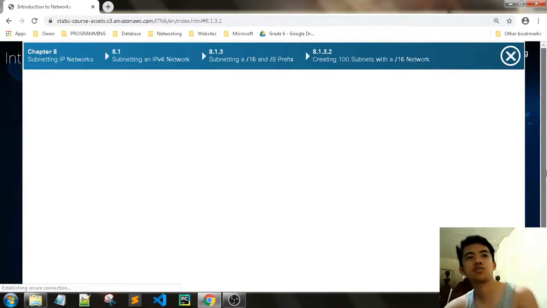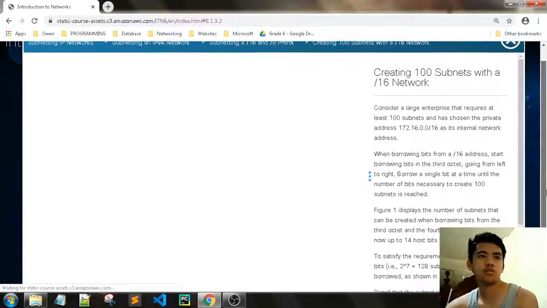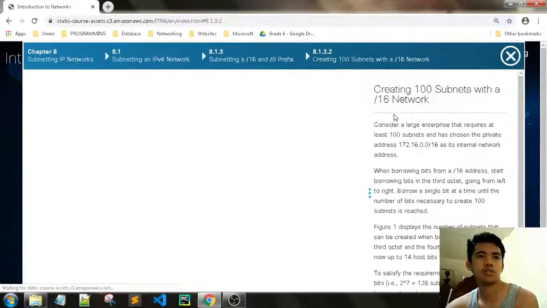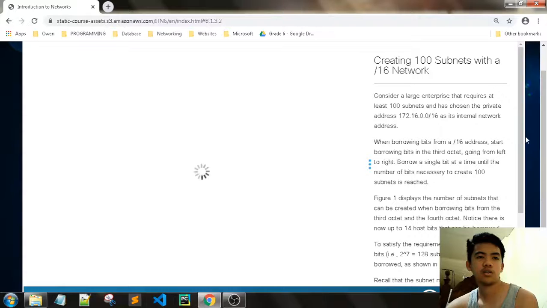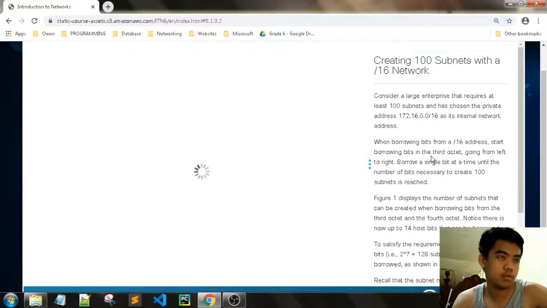Creating 100 subnets with a /16 network. So we just need to borrow bits that will satisfy 100 subnets. So we have, let's see, when we borrow 7 bits, we can have 128 subnets.